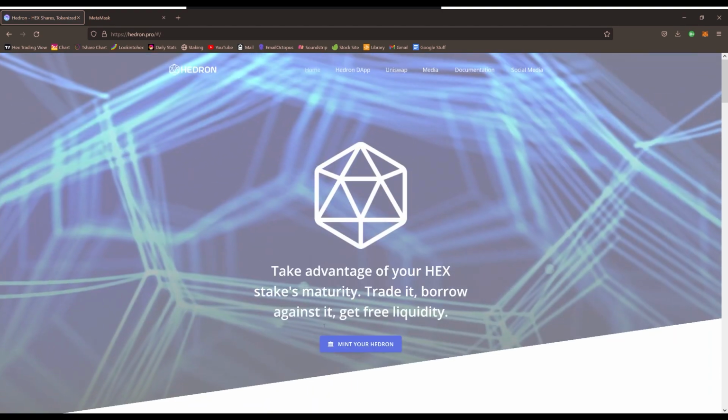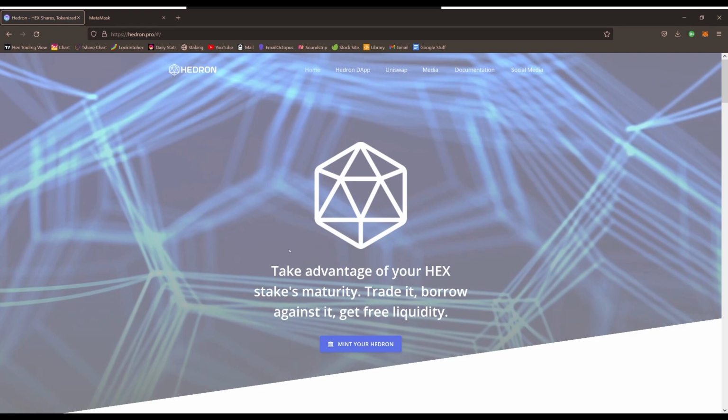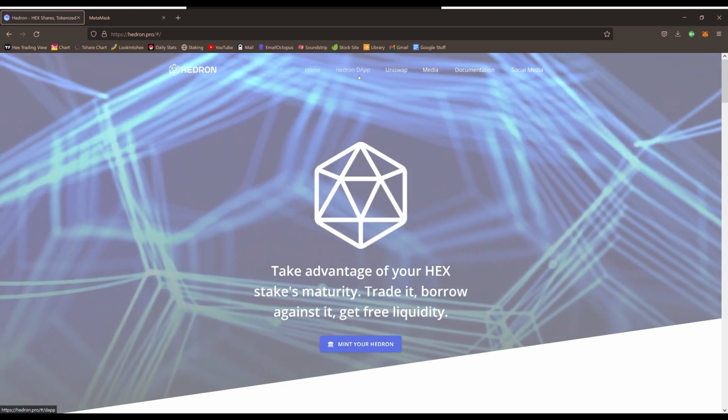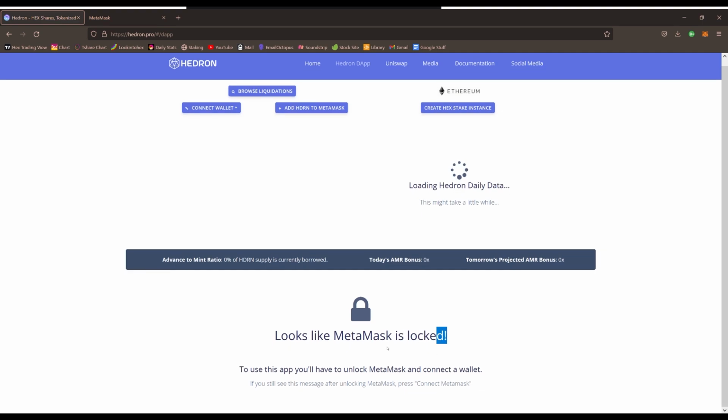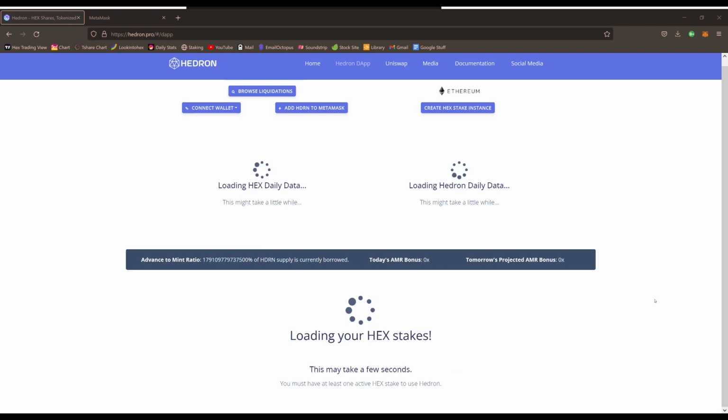You're going to go click this little button called Mint Your Hedron, or you're going to go up to this Hedron dApp. Click here, mint your Hedron. Looks like your MetaMask is locked, so you're going to need to connect your wallet. Extremely easy. Connect, next, connect.